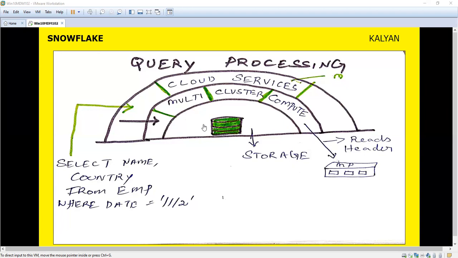The cloud service layer will create one plan and add some information to it. Then it will pass it on to the virtual warehouse layer. What is this virtual warehouse? I already told about it in my previous videos: a virtual warehouse is a cluster of compute resources. It provides the resources, including memory, temporary storage, and CPU, to perform the DML and SQL operations.